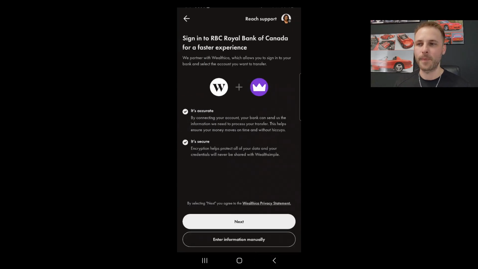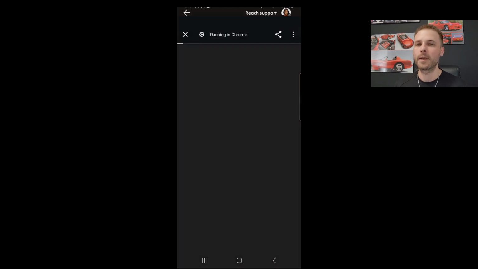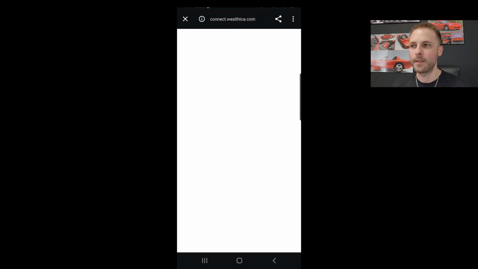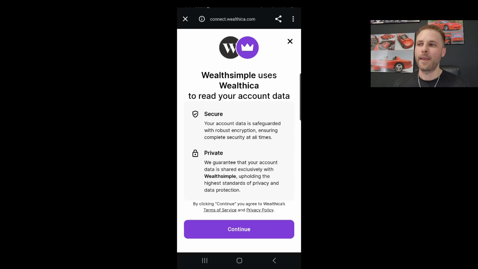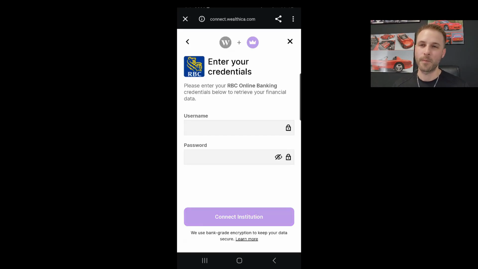So we're going to backspace now back to where we were before we selected the manual method, and we're going to start the process over. This is the way I'm actually going to do the transfer. So we're just going to hit next, and then it's going to open a browser here for us. And then we're going to actually have to hit continue after we read the privacy notice. And then we're going to have to type in my account number and password. So I'm obviously going to hide this on this particular video.